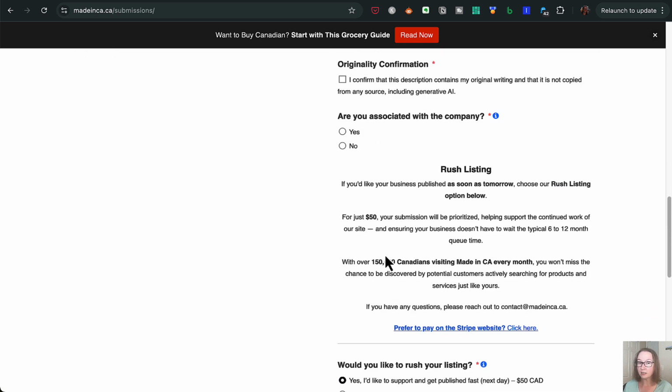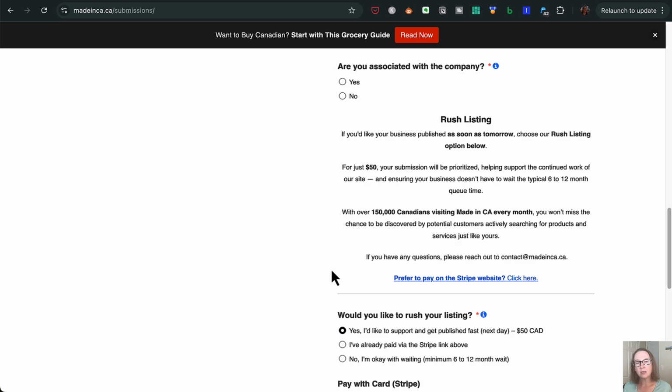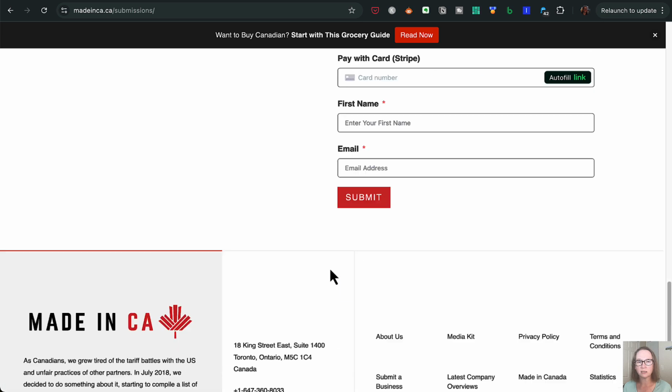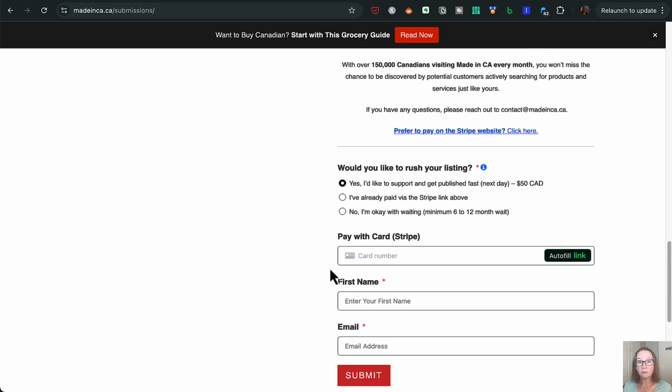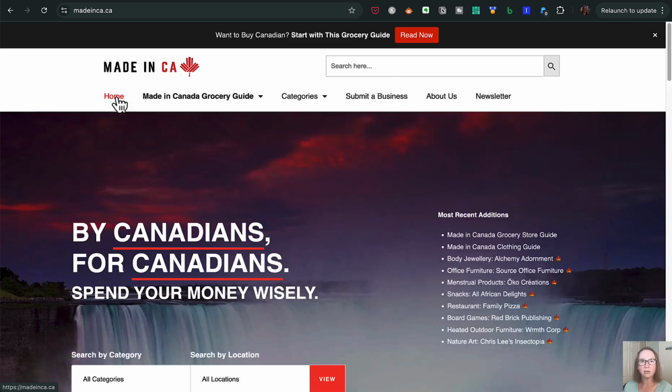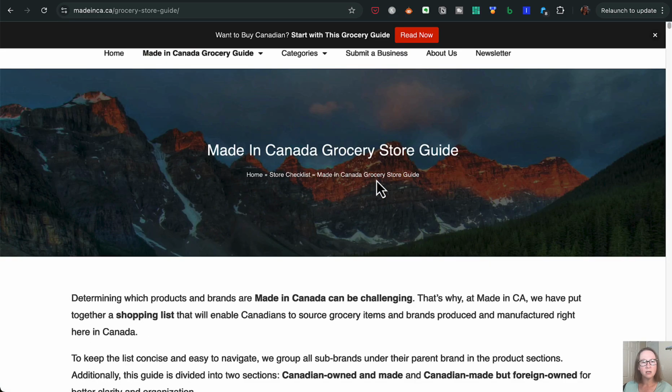So here's a rush listing. This is one of the ways that they're monetizing. For $50, you can jump to the top of the line to make sure you get put on this website. I suspect that when the whole tariff situation started a few months back, they probably sold a lot of these rush listings. Looks like that's just a one-time fee, so that's pretty interesting. I think I'd try to find a way though to make this a recurring fee, but still pretty good idea here. They've got a grocery guide here at the top that they're promoting.